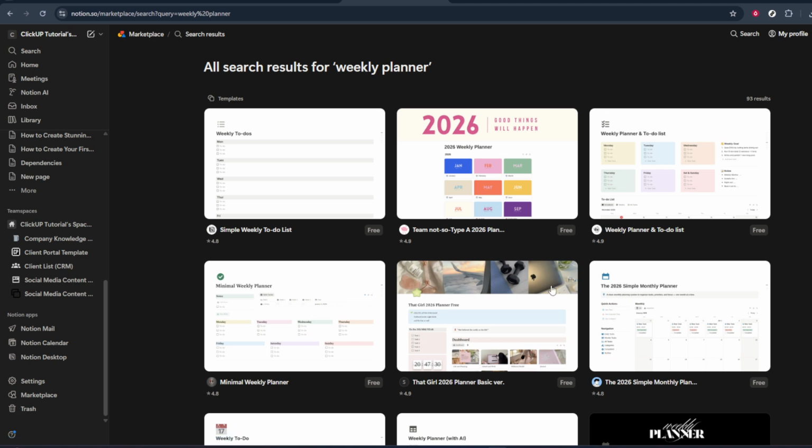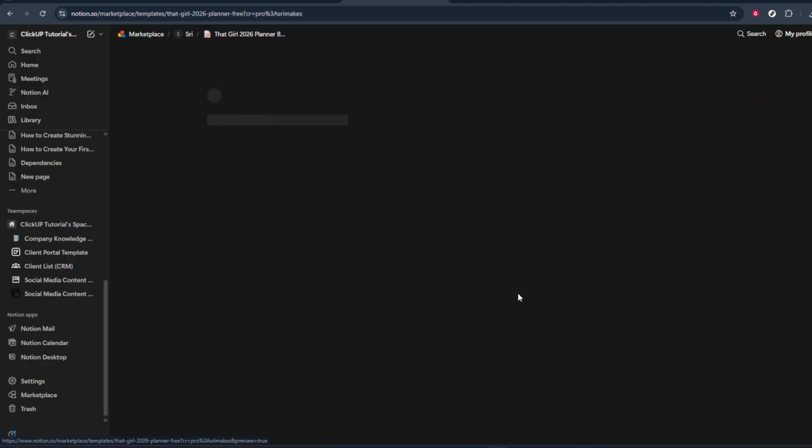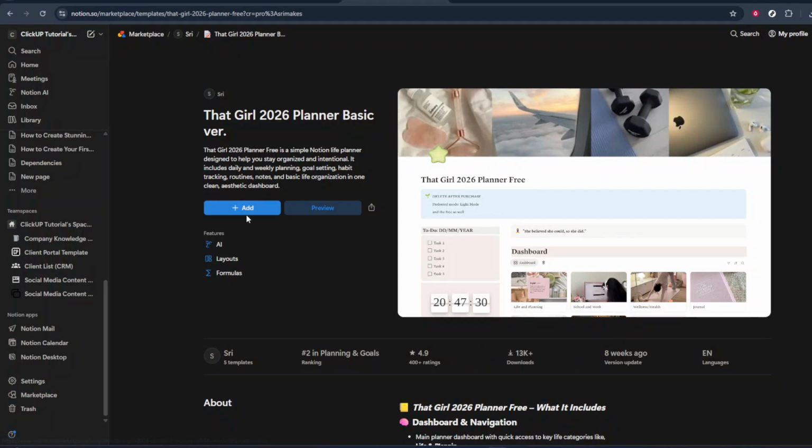Once you've found a weekly planner you like, look for the button that lets you add it to your workspace. This might say something like, use this template, duplicate, or get template, depending on Notion's current wording. Click that button and then simply follow the on-screen prompts. Notion will usually ask which workspace you want to add it to, especially if you're part of more than one. Confirm your choice and wait a moment while Notion duplicates the template into your account.